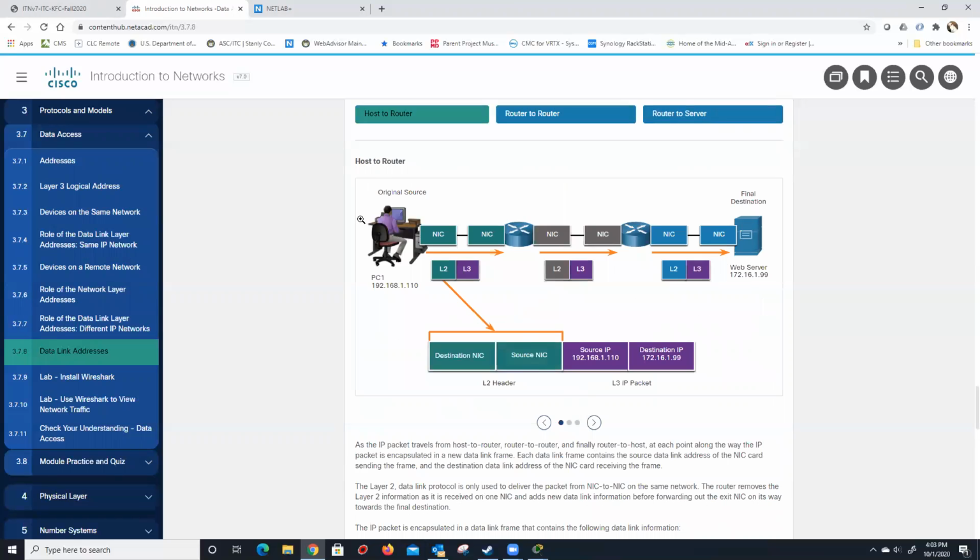The source and destination IP addresses don't change, but the layer 2 information does change, because as you move over here, this router is sending something to this router. So the source and destination layer 2 information is the source and destination MAC addresses of these two routers. The IP addresses stay the same so that the receiving router knows where to route this. And then at the end, you end up with a destination NIC, which is the MAC address of this final web server, and the source NIC will be the router, because it's acting as a proxy ARP for the remote host.